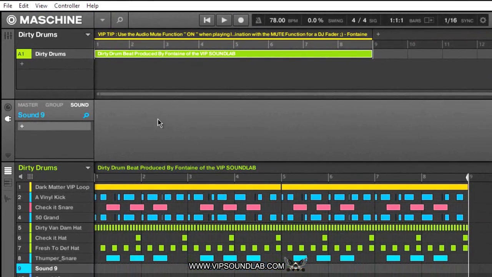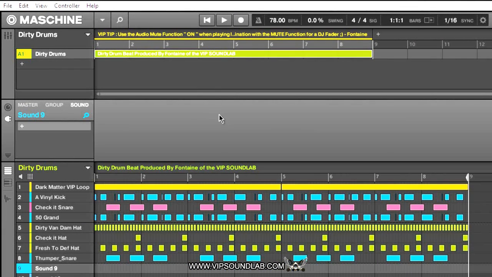That's how you get your sound card set up, as well as getting your plugins set up and getting your custom libraries in.